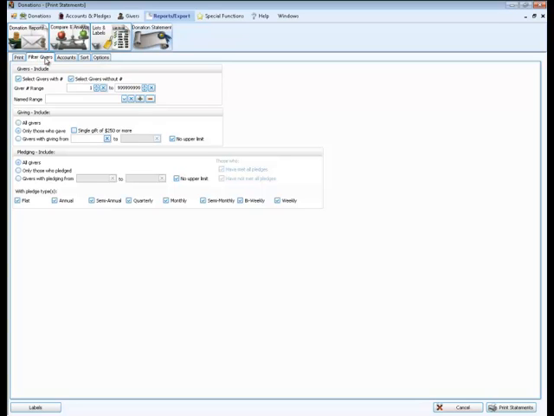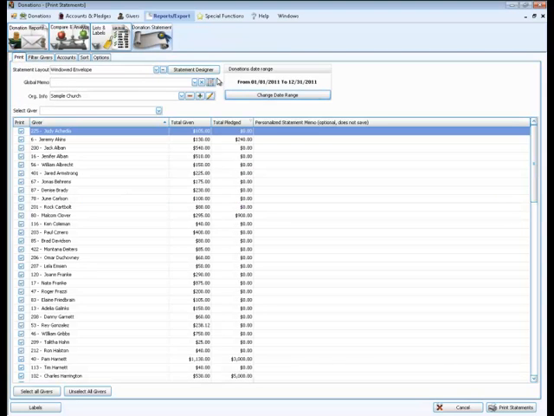The other thing to point out here on the statement designer is that you can add your own logo to that statement. You can add watermarks to your statement there. There's a whole lot of very cool functions that you can add through there. Now, if I come over here to my Filter Givers tab, this is where you limit which givers you're going to print donation statements for.